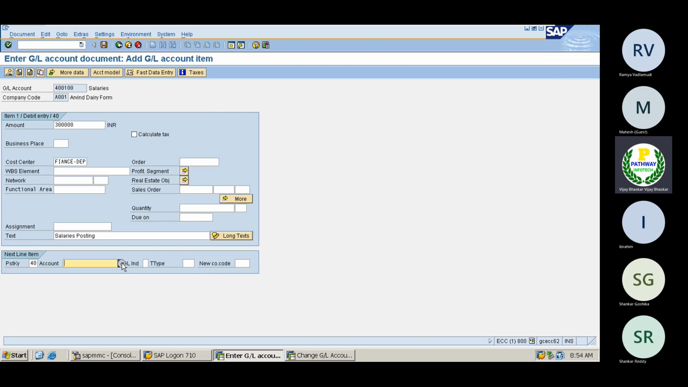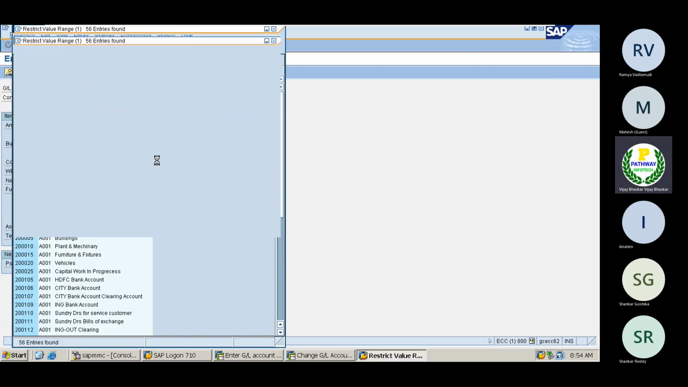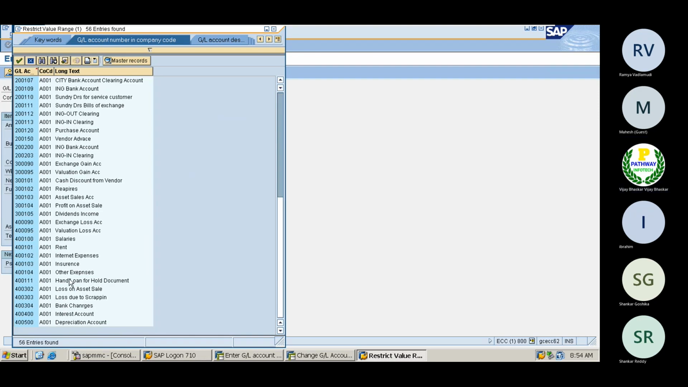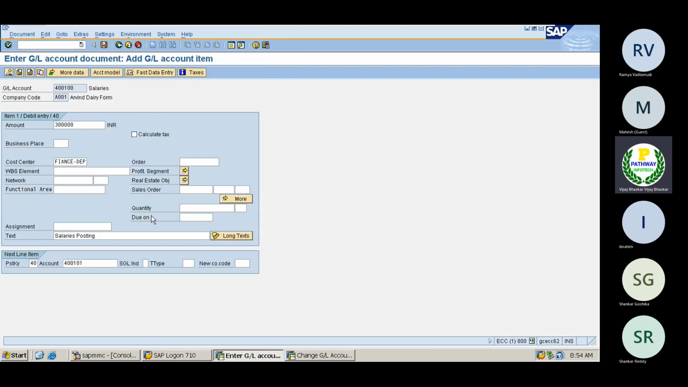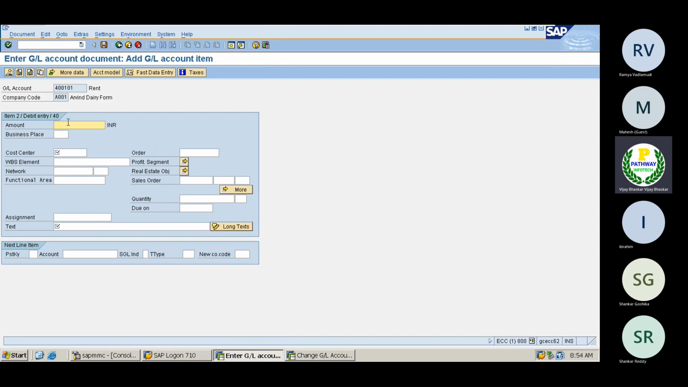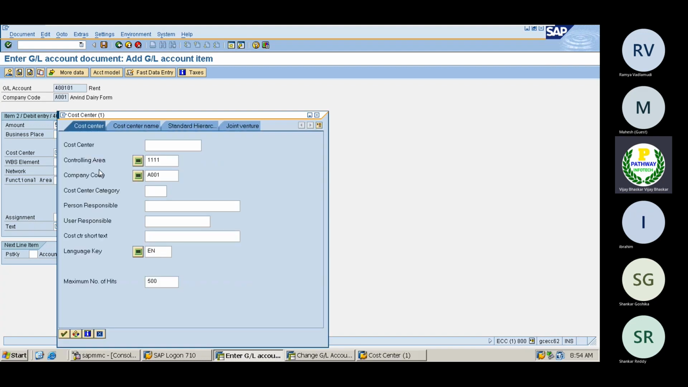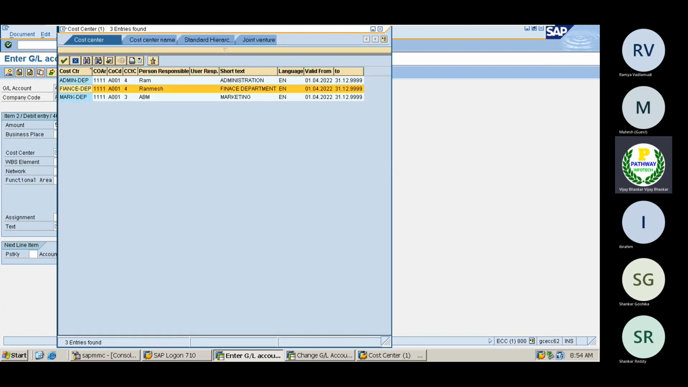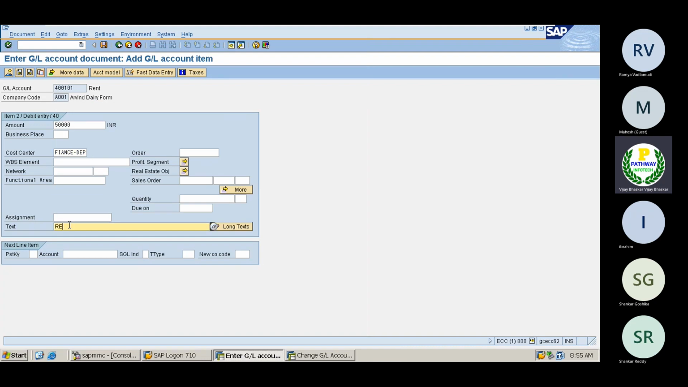Let me post one more, the rent account. Then enter the amount, rent amount, let me enter 50,000 rupees. For rent, now let me select the cost center here. Let me select the same cost center. Rent posting done.